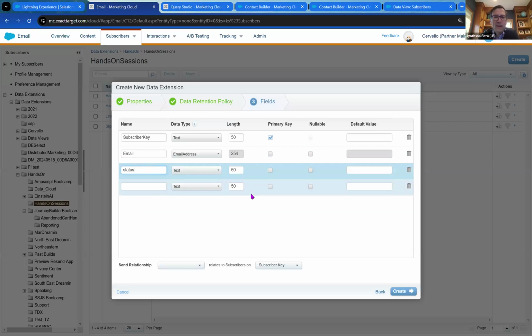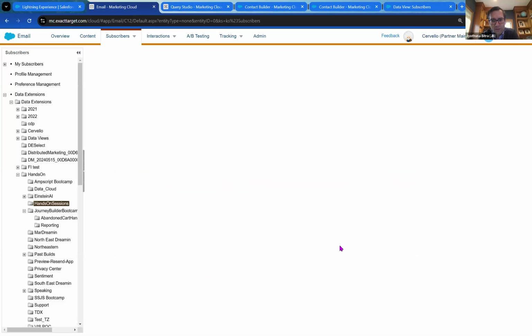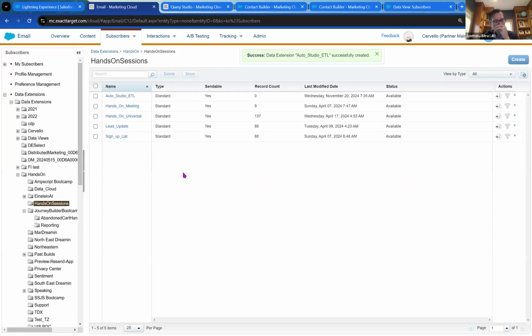Again, this is active, unsubscribed, bounce, held as a 4, status is deleted as the 5th one, but that should be fine there. And then the send relationship down there at the bottom, we'll just make sure that that's subscriber key. And we'll hit create on that. That should work. Okay, great. So we've got our data extension, we've got our query. Now we can start building our automation.